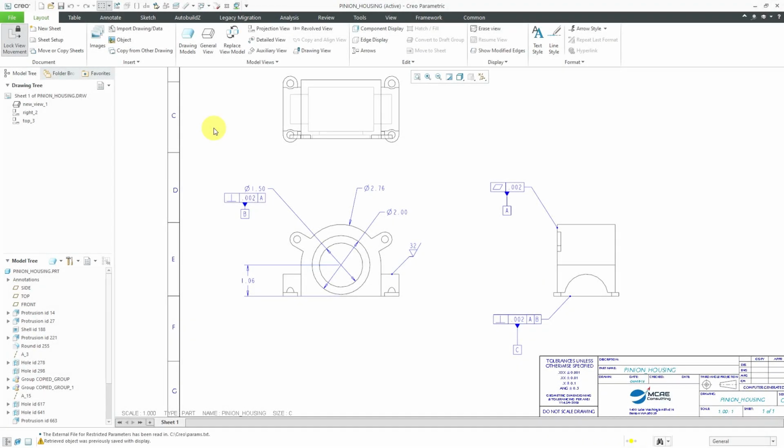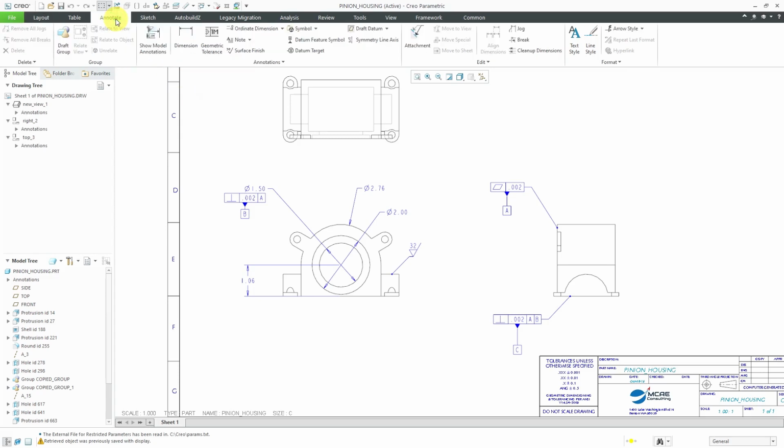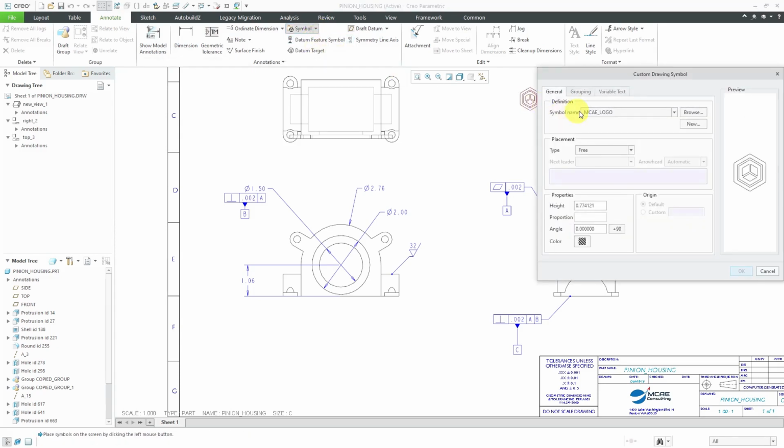In Creo Parametric drawings, you can create your own custom symbols that you want to use. Let's say that I want to create a symbol for first article inspection. To do that, let's go to the Annotate tab, and here on the ribbon we have the symbol drop-down menu. If you go to Custom Symbol and you don't have any symbols loaded in your Creo Parametric session, you'll be able to browse them and put new ones.